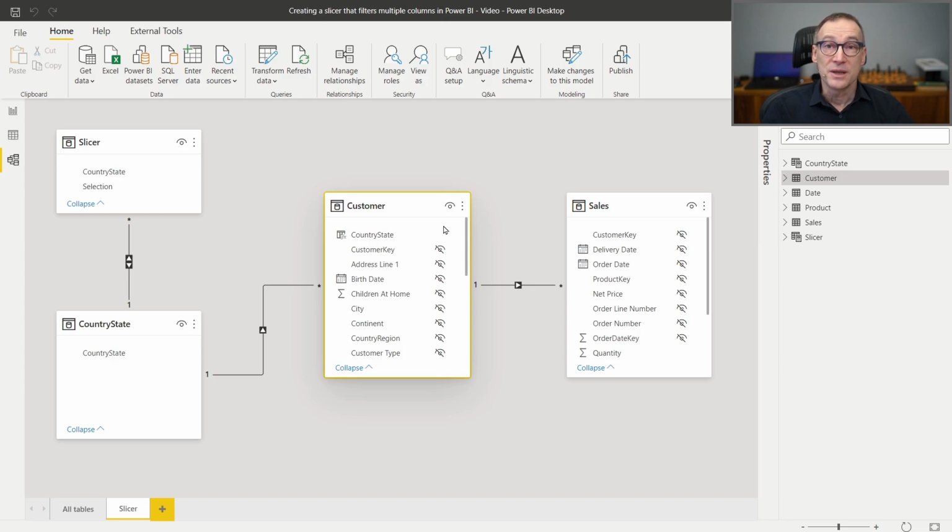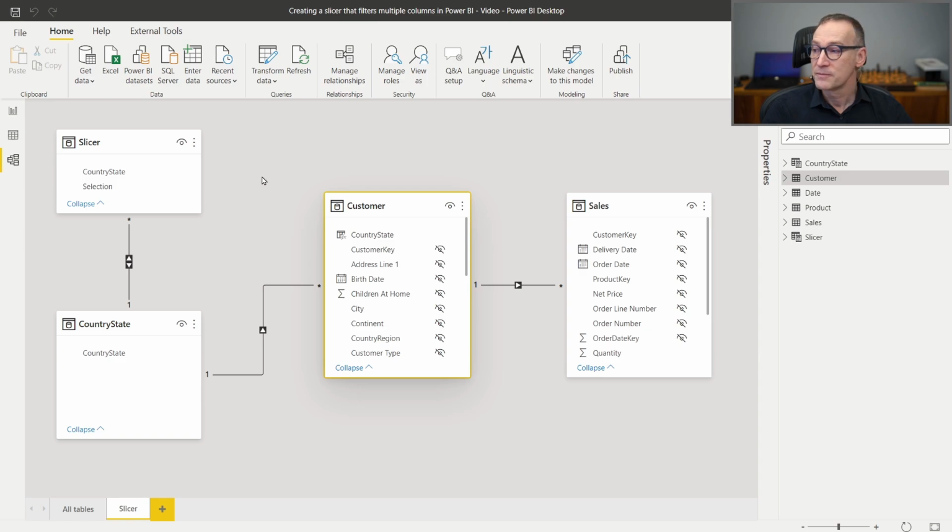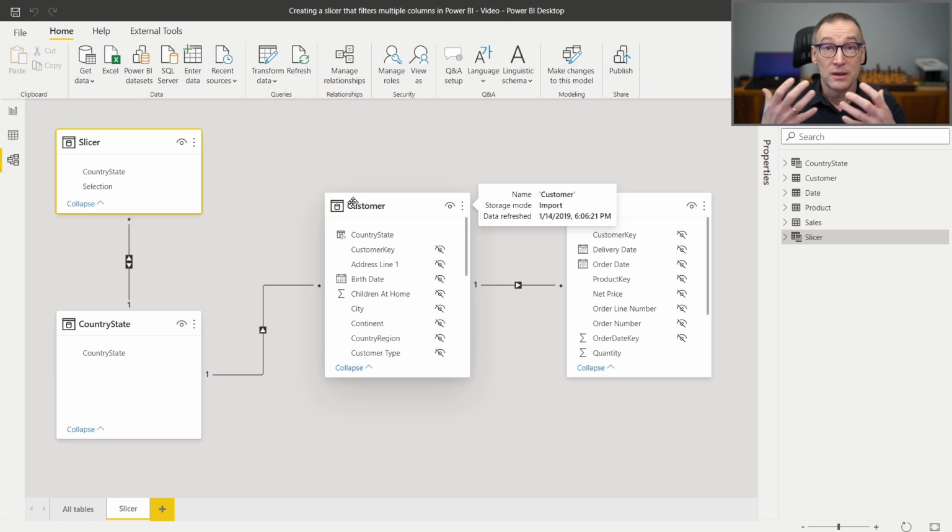And you can obtain the same result in a couple of ways. Here in this solution, slicer goes to another table, country state, that contains a set of columns that is able to filter the customer table. Or you can build a relationship straight between slicer and customer using the latest kind of relationship, which are many-to-many cross-filter relationships. We will build both solutions.